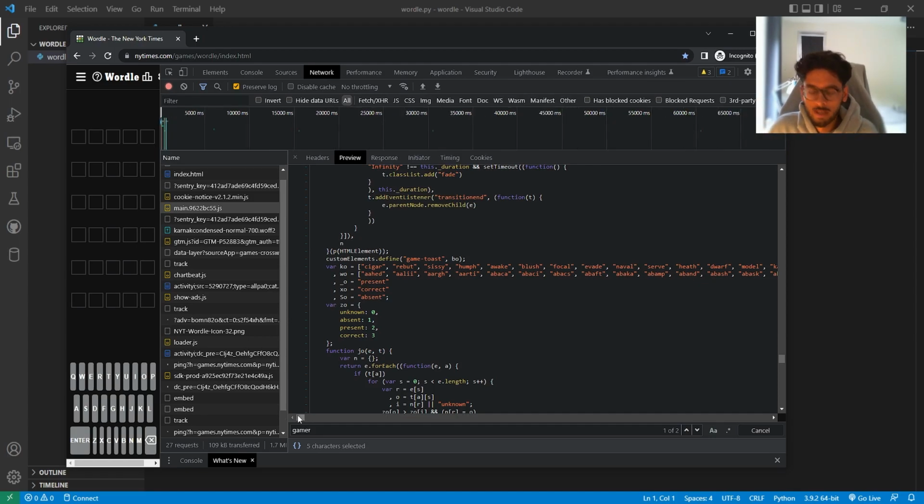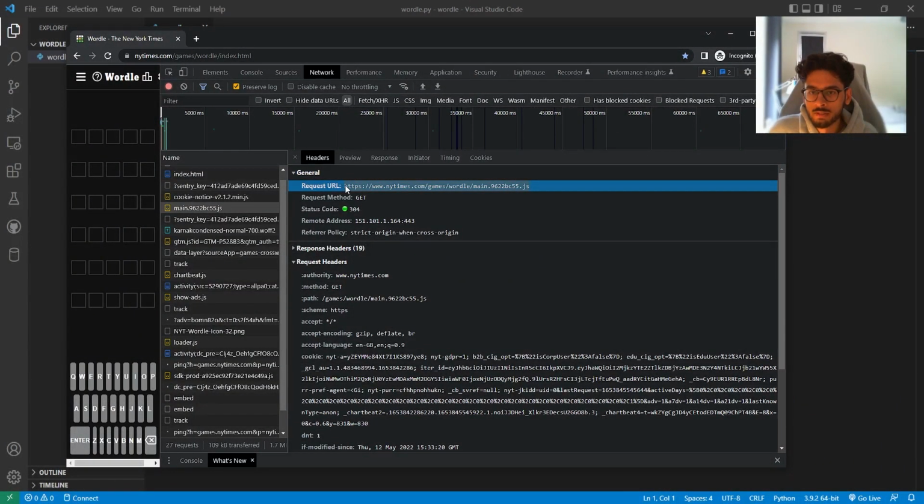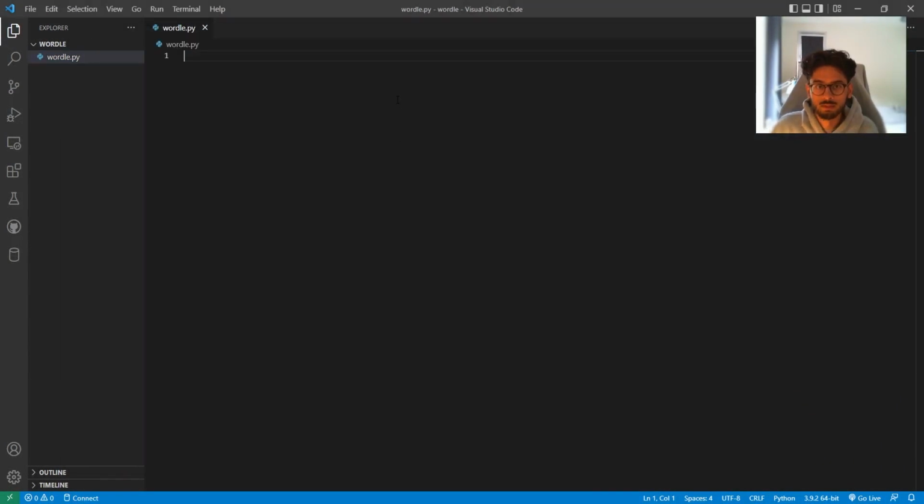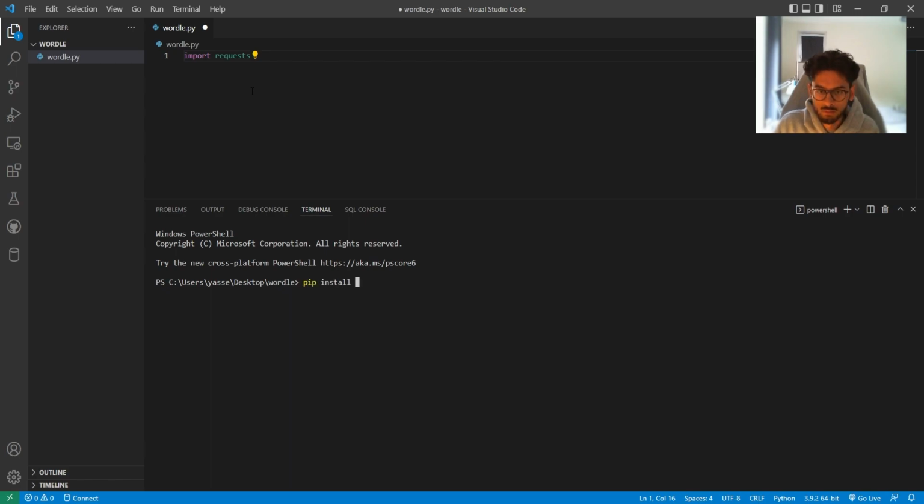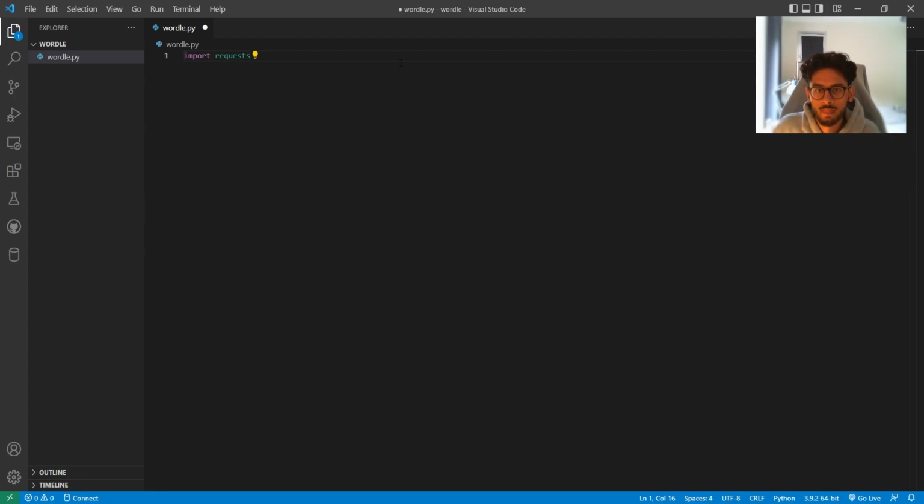Okay, so now let's make a request to the site. If we go on headers, copy this URL, and we start making requests. I've got VS Code in front of me, and I've made a file called wordle.py. First thing we need to do is import requests. If you don't have requests, you can open up terminal and type in pip install requests to install it. I've already got it, so no issues there.